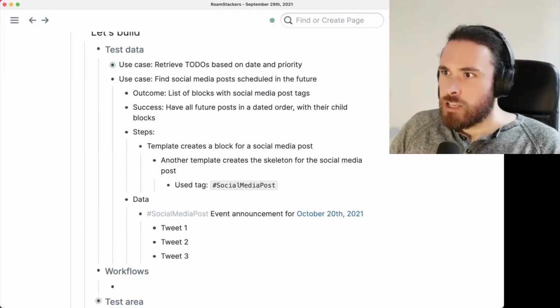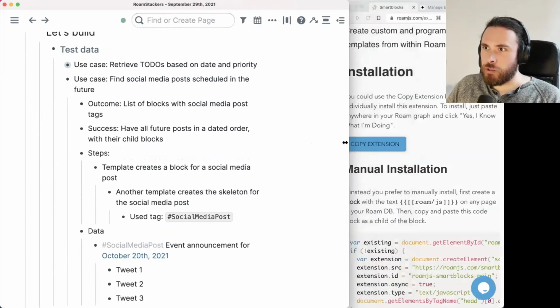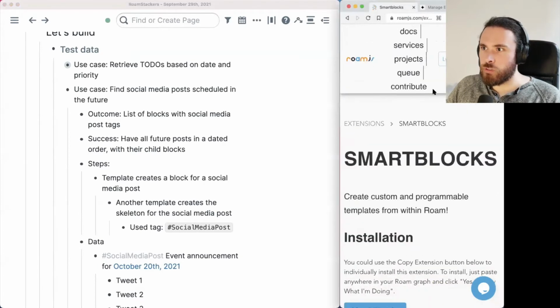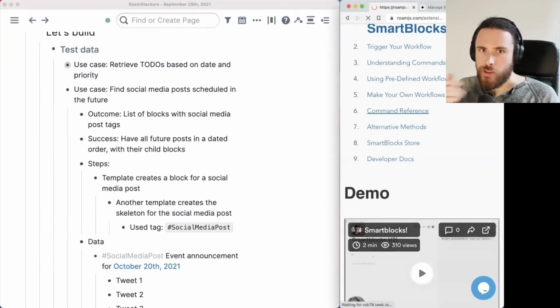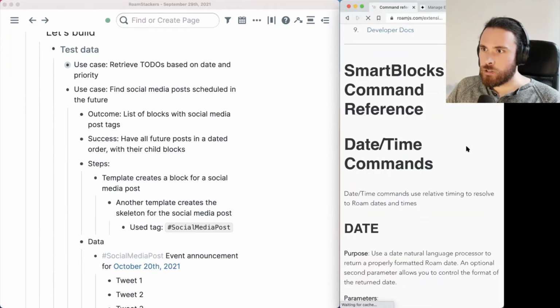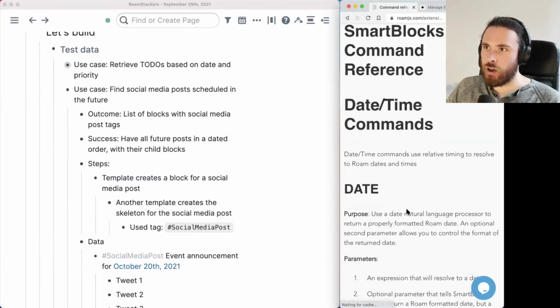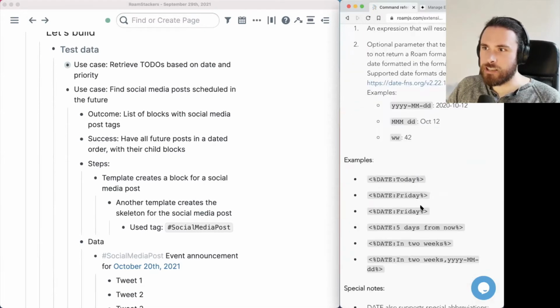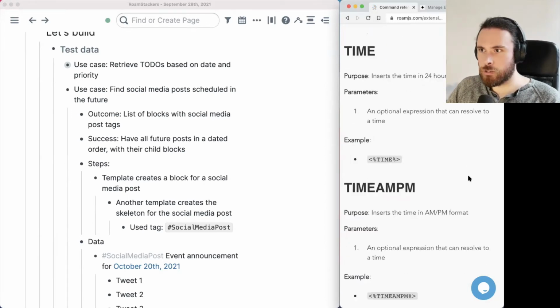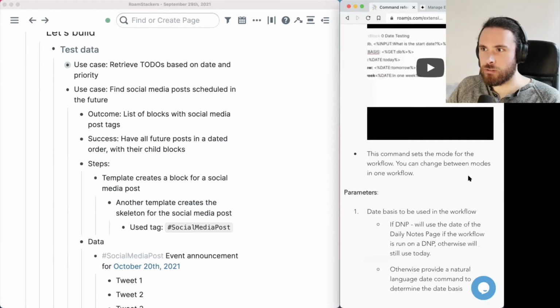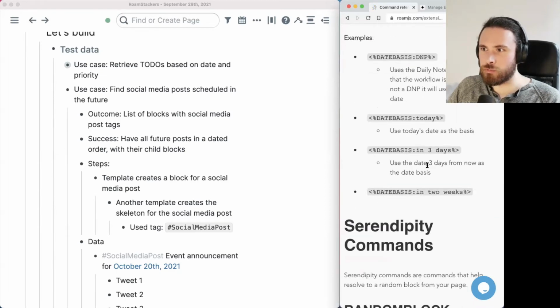Okay, perfect. So let's get started building it. For this, we're going to use the command reference. Here you find basically all of the available commands in SmartBlocks. If anything is unclear, please let me know. I help maintain these docs, so I know sometimes we assume a little bit of knowledge. So just let me know.